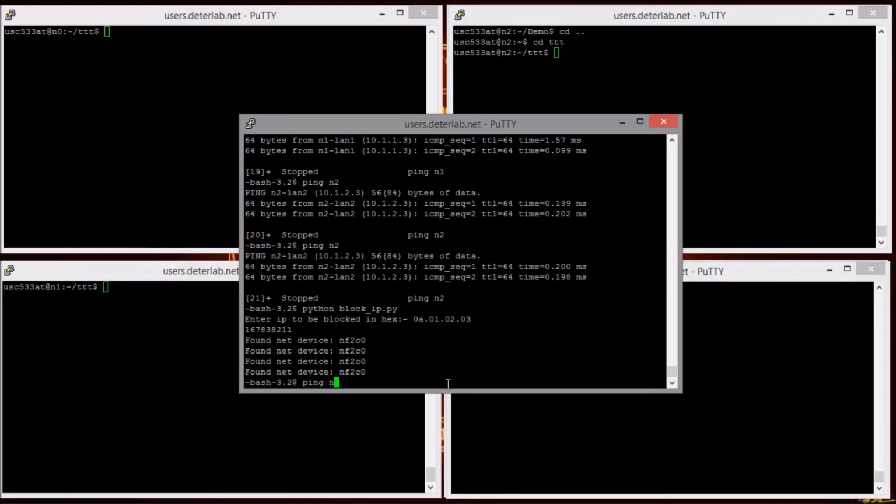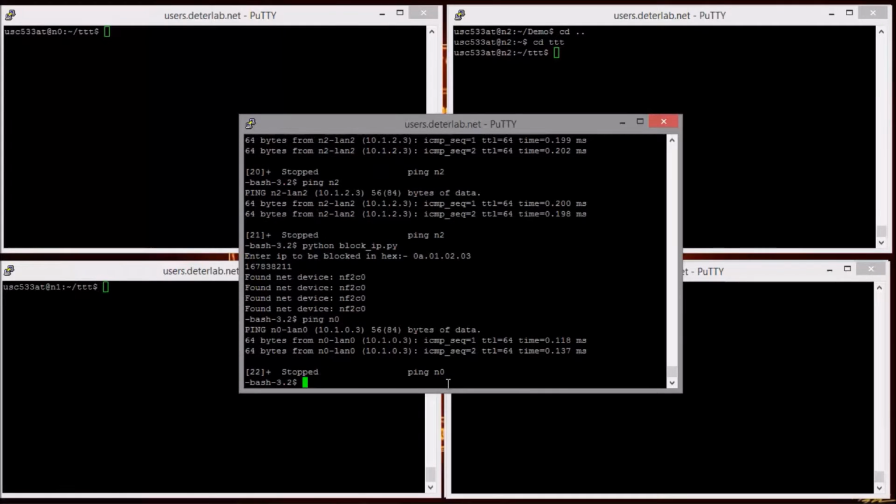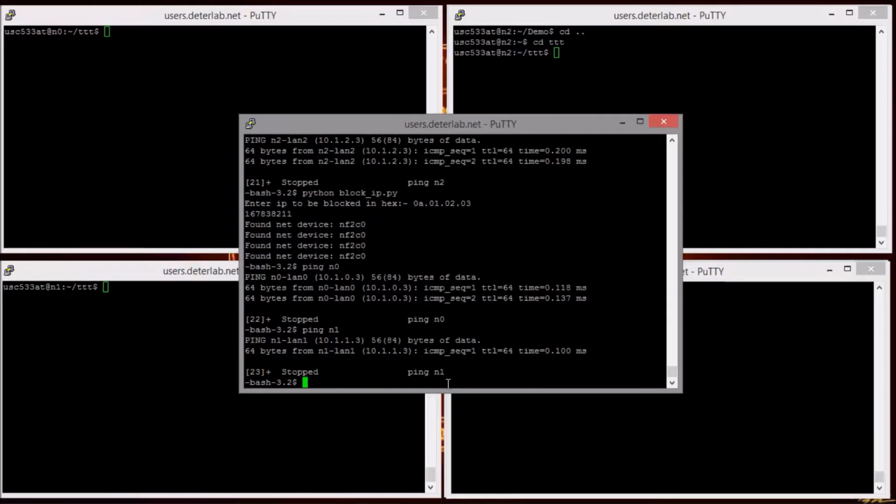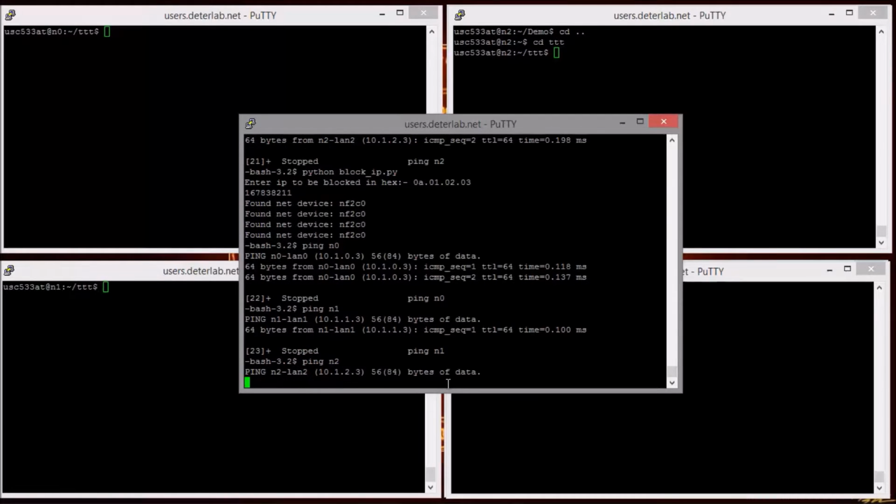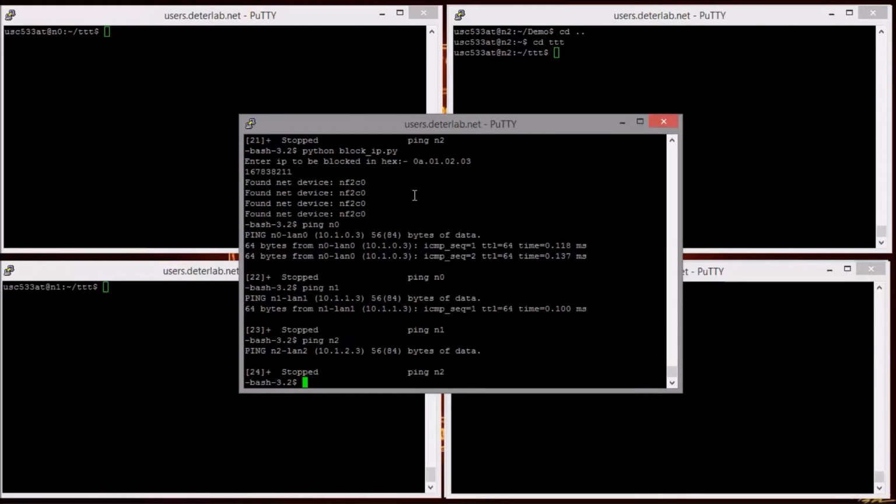Let's try pinging N0 first. As you can see, we are able to ping successfully. Let's ping N1. Now try with N2. As you can see, since we have blocked the IP of N2, we are not able to ping N2.